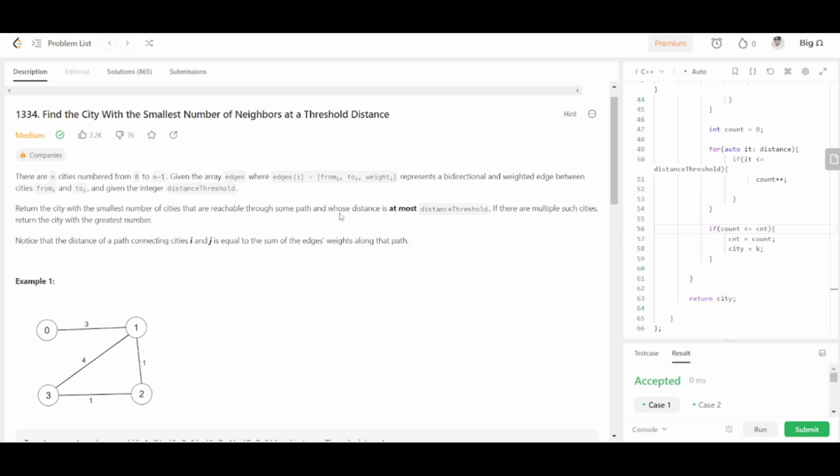Also, we are given an edges array where each element in this edges array is a tuple. The first two integers represent the nodes which are connected by an edge, while the third integer in the tuple is the weight of that edge, and it's a bidirectional weighted edge. Also, we are given an integer distance threshold. We'll see what is the utility of this integer.